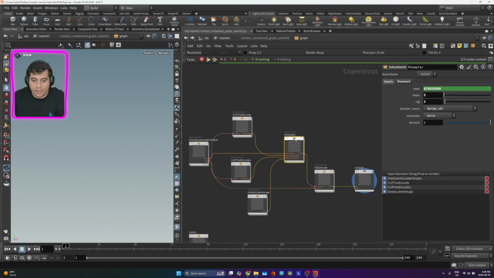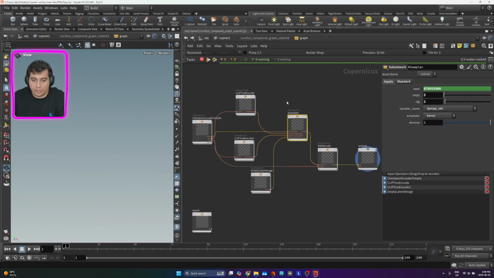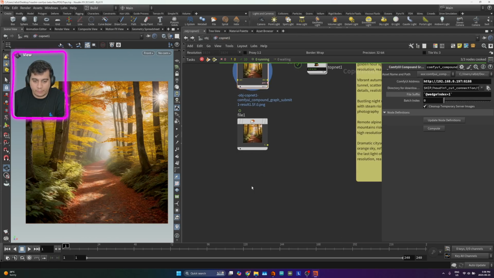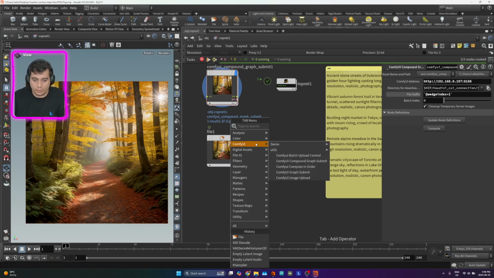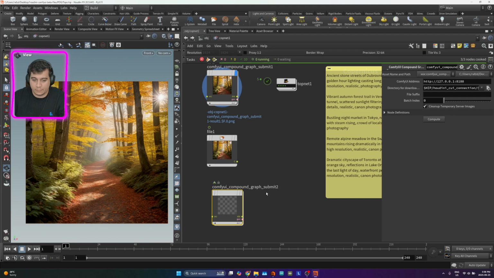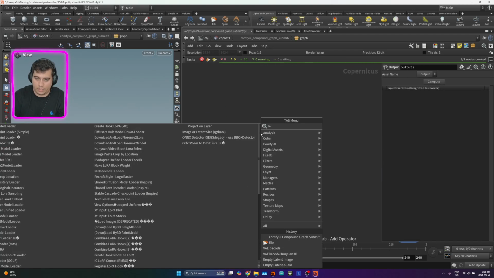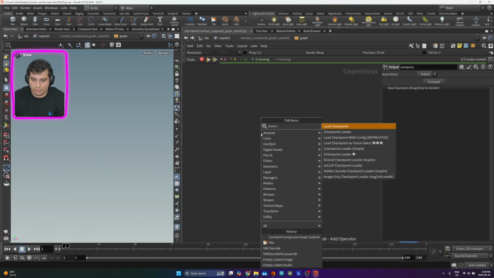Here on the network is also going to be a pretty simple network, a simple image generation one, and we're piping in the attribute here on the seed. So let's see how we can do that from scratch. I'm going to create a new ComfyUI compound graph here, and I'm gonna dive inside, and what we're gonna do here is do a load checkpoint.